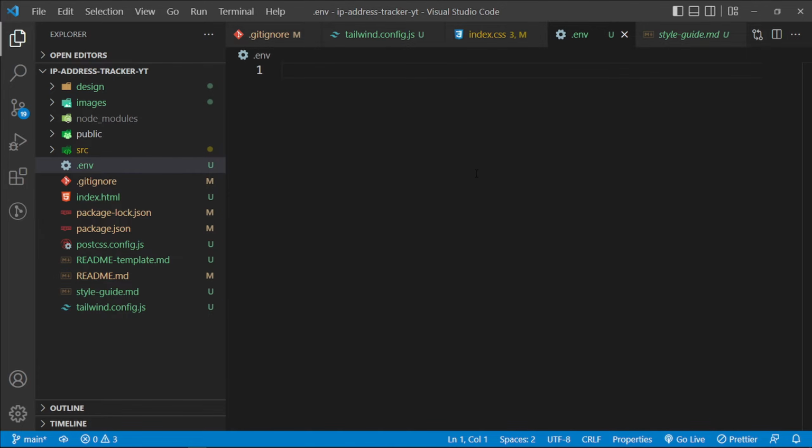And then inside here, we're going to be hiding our API key. So I'm going to call my API key REACT_APP_API_KEY and set it equal to my API key that I have just copied. And then I'm going to save this. Now what I want to do is I don't want this file to be committed to my GitHub repository, because I don't want my API key to be publicly accessible from my repository.